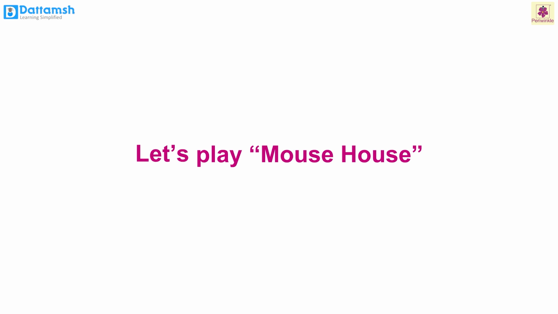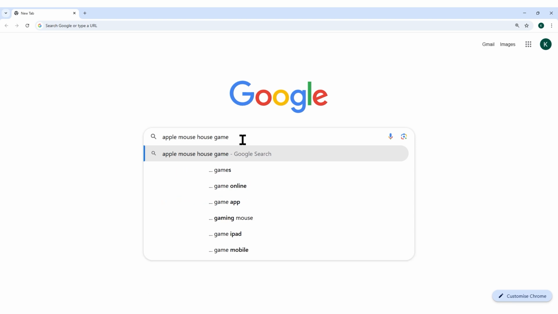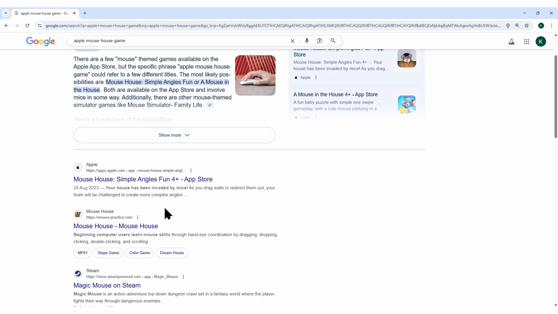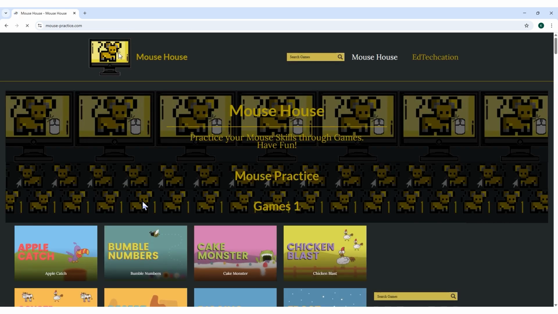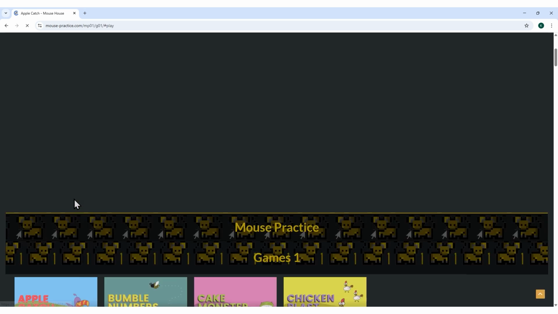Students, now that you know how to use a mouse, let's play Mouse House to get some practice. You can search for the Apple Mouse House game on the Google search engine and press enter. Now click on the second link. You will land on this page. Click on Apple Catch and the game will begin.